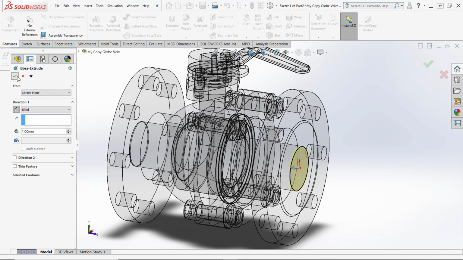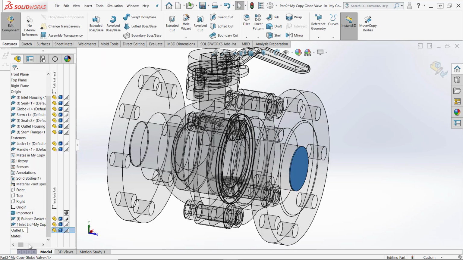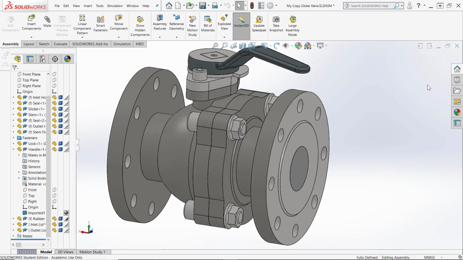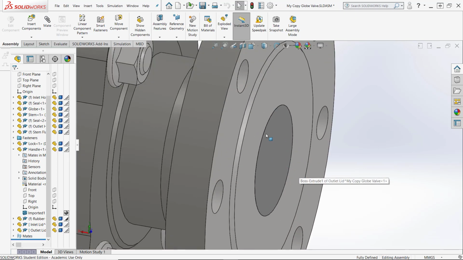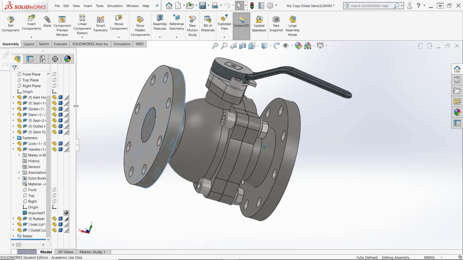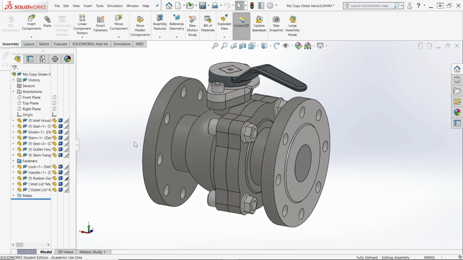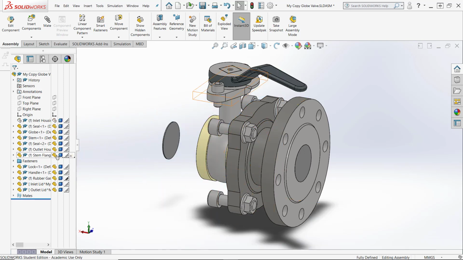I'll say okay to that. I'm going to this outlet lid, and I'll select my confirmation. Okay, so I have a lid on the outlet, and I have a lid on the inlet. We may want to turn off the visibility of some of these components, so I'm going to hide the inlet housing and the outlet housing.